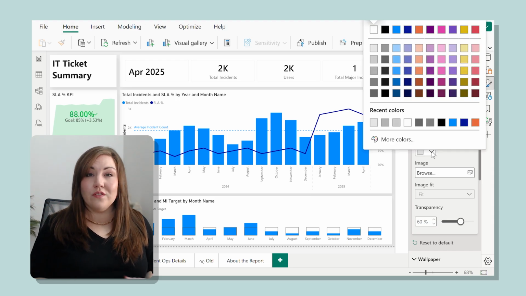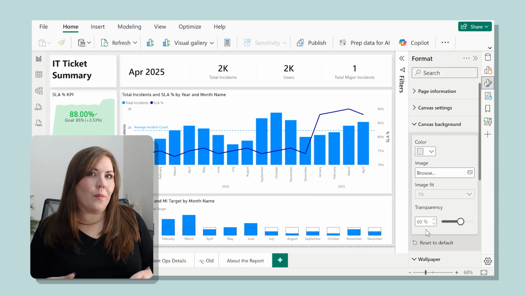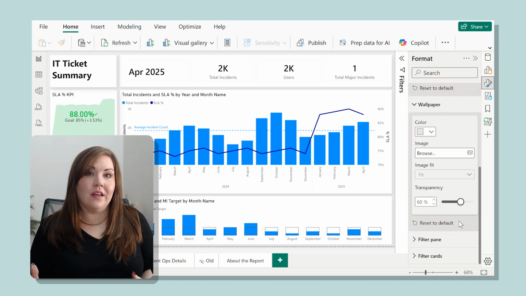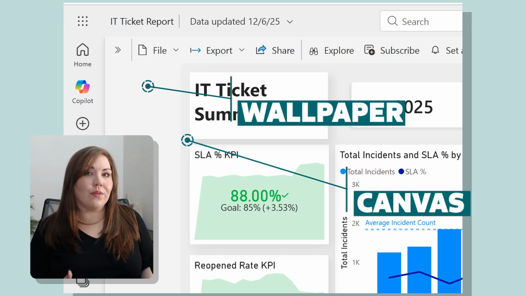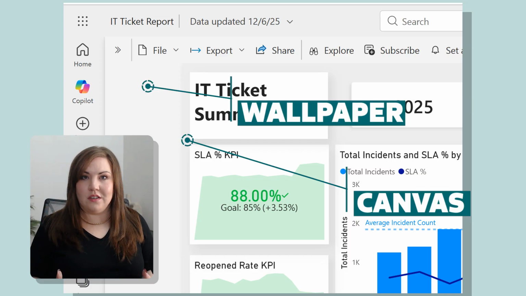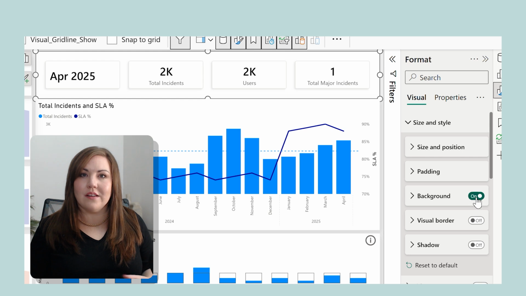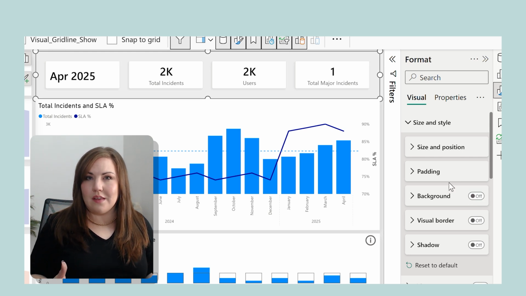In this report, all I've done is change the canvas and the wallpaper to a soft neutral grey. I think that matches really well with the Power BI theme within the browser, and it pairs it nicely then with a white visual background. For the cards, I ditch the visualization background and make that transparent, and instead format the cards themselves.